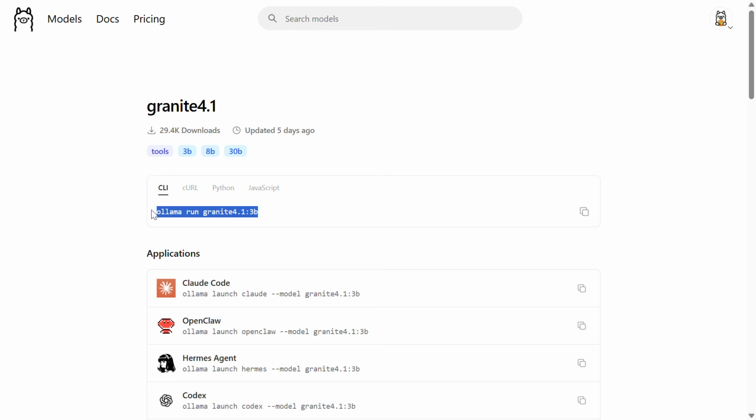I assume you have Ollama and Claude Code already installed in your system. Yes, that is important. If not, downloading Ollama and Claude Code is very easy. You can refer to my previous videos. You just need to run this command, ollama run granite4.1:3b, and the model will get downloaded easily. The next steps are very easy.